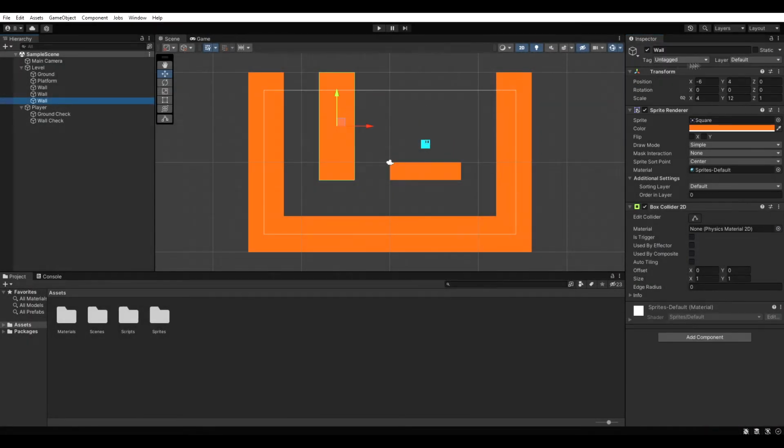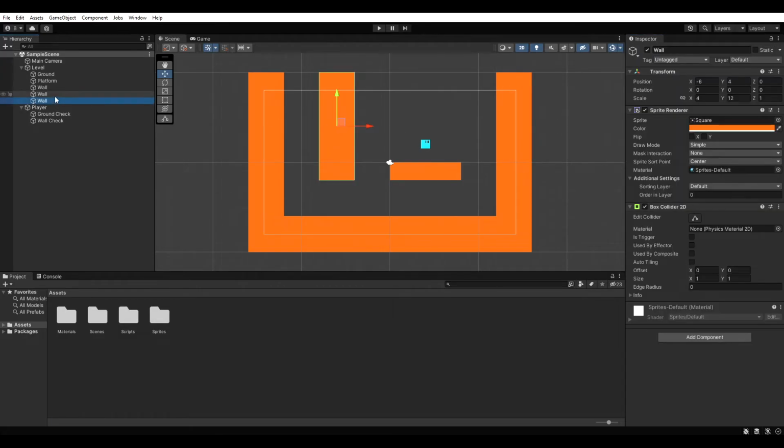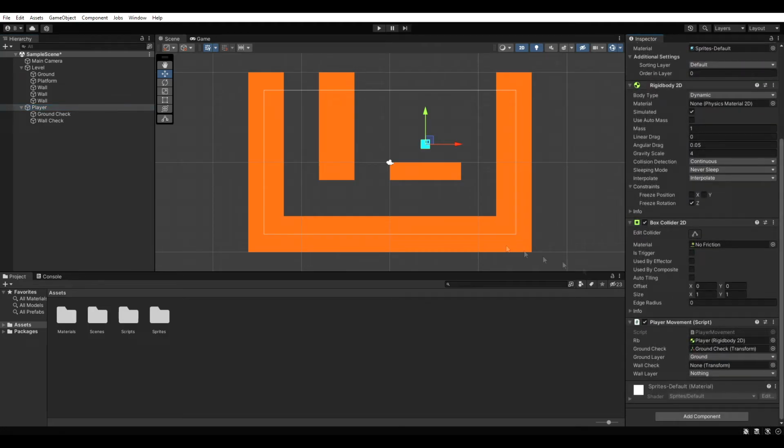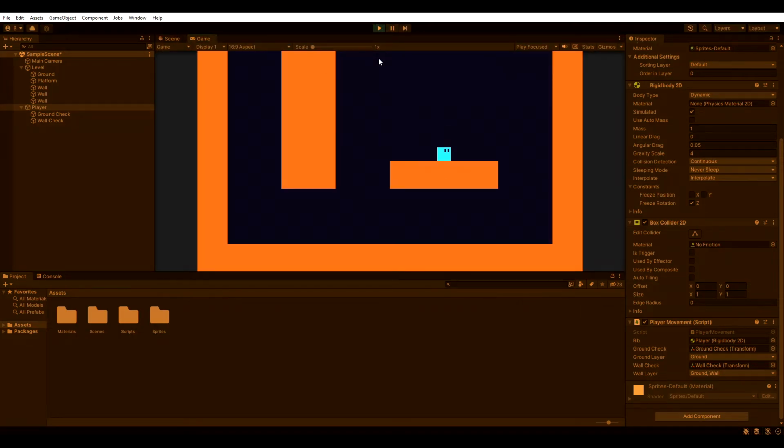Back in Unity, we need to add a new layer called wall and assign it to every wall in our scene. Next, we need to reference the wall check and the wall layer in our script. By the way, you can also select multiple layers here, but that's entirely up to you. If we play the game now, we should be able to wall slide. Nice! Now, it's finally time to add wall jumping to our script.